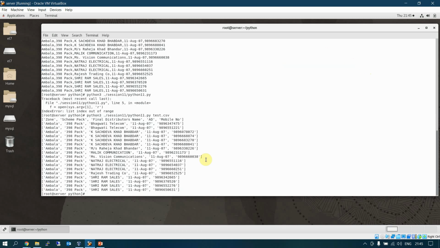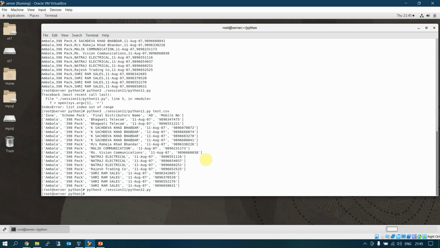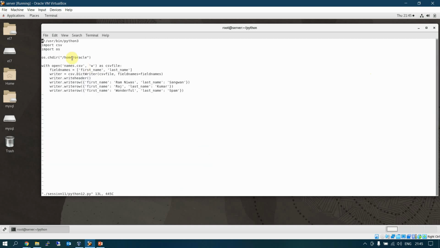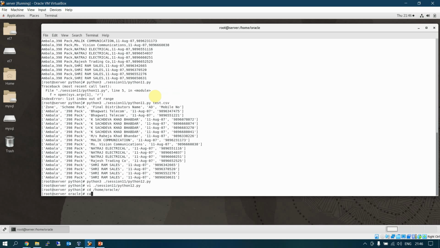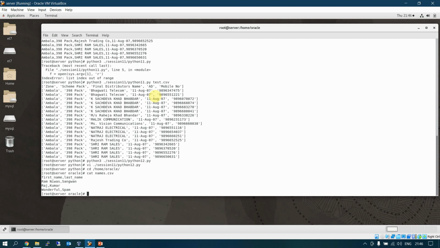Let's do that, creating the file, python3, and we are calling program number 12, and it has created the file. But where it has created, let's understand from the file. vi. So where it is creating, it is first going to the oracle directory, /home/oracle, and then it is creating names.csv inside the directory and is putting these contents. So we can go to the directory and check: cd /home/oracle, cat names. You see all the names.